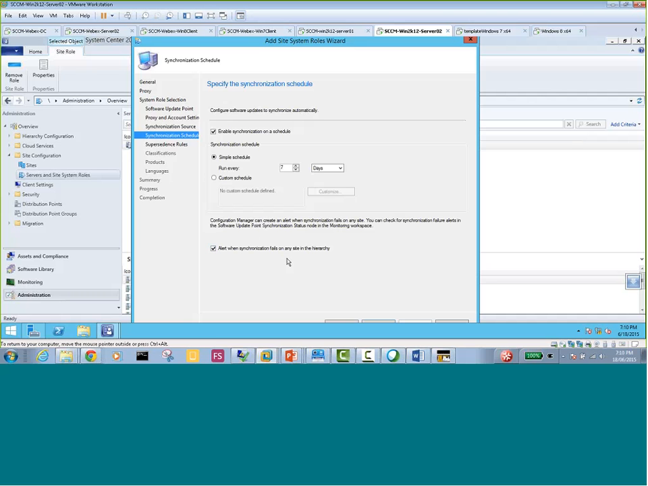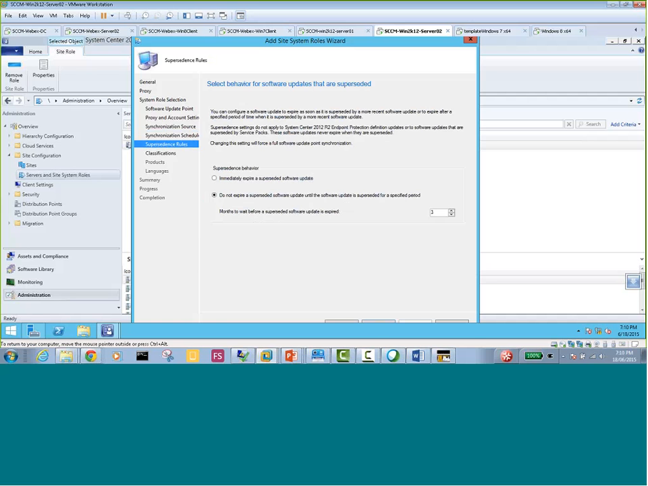Alert when synchronization fails on any site in the hierarchy. Definitely we would want an alert if SCCM patching or Windows Update deployment fails. Okay, so I made no change on this screen. It's still 7 days. Next, select behavior of software updates that are superseded.